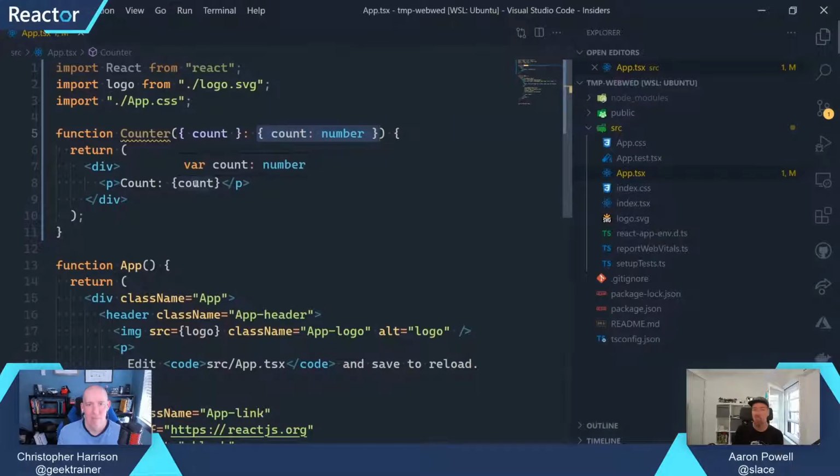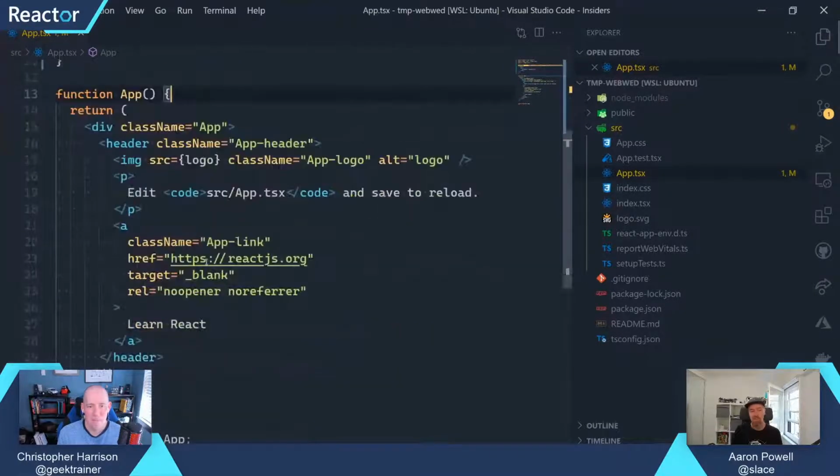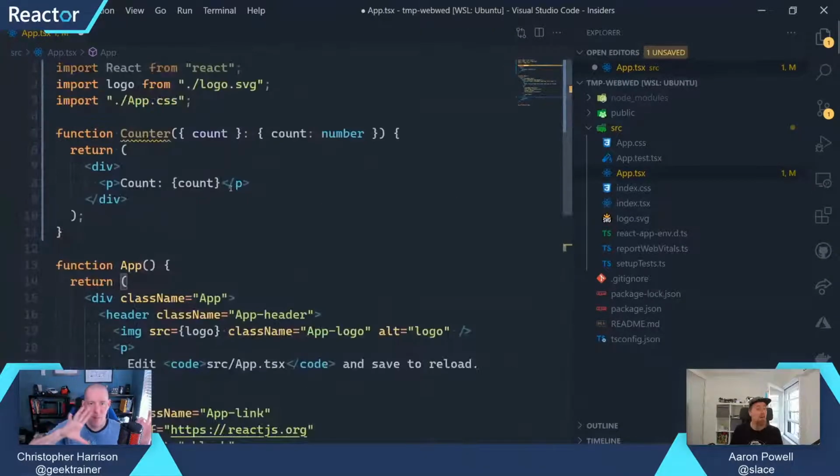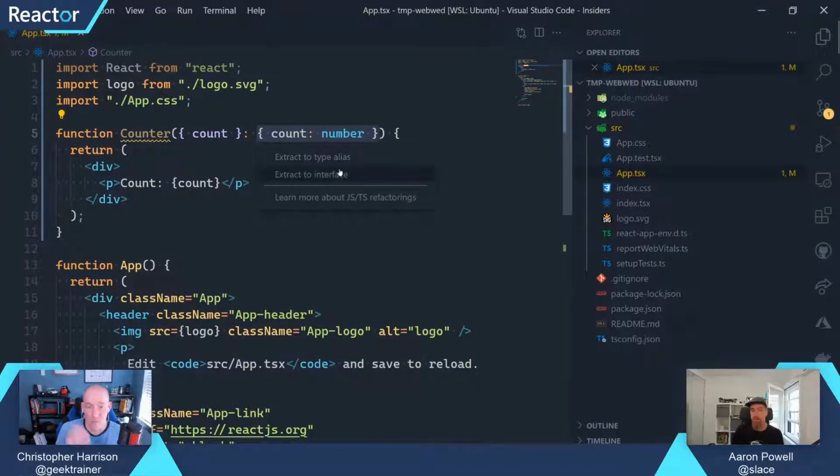And then here, count is a number. Excellent. So let's go and add this component to our application. And you also could have created an interface out of that if you had wanted to level that up and maybe share that out with something else if that was what you wanted to do. Yep. Yeah, look at that.